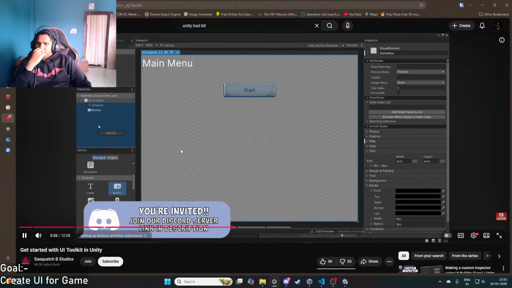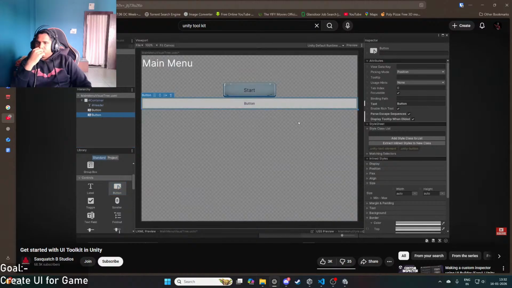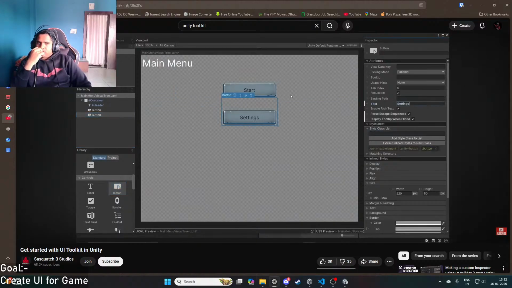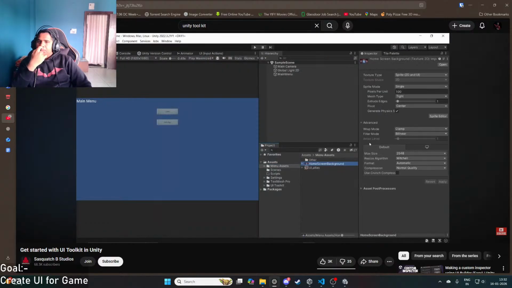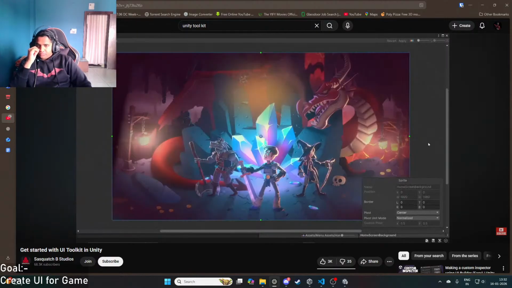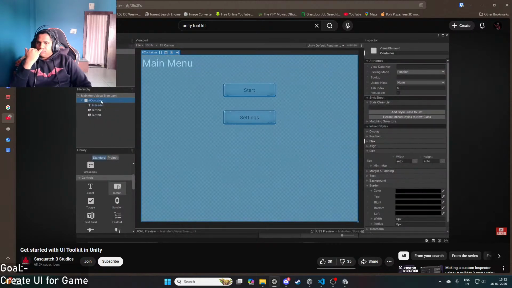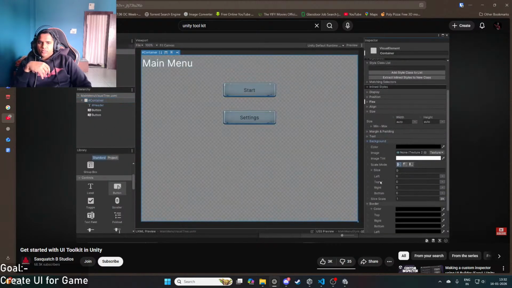Let's make another button and assign our button style sheet to it and make this one say settings. So let's do what we would do if this were a real game and make it not super ugly. I'll start by assigning a background. Again, I grabbed these from Unity's project, which is free. This is a nice 1920 by 1080 sprite. So in our visual element container here, let's assign a background to it.